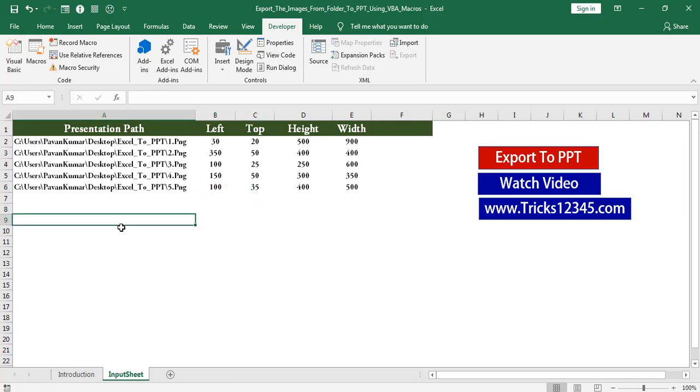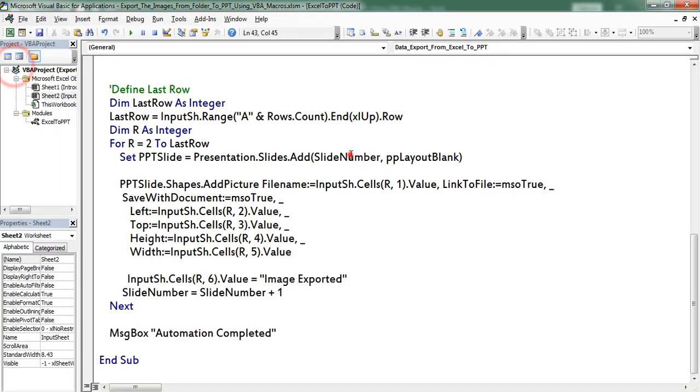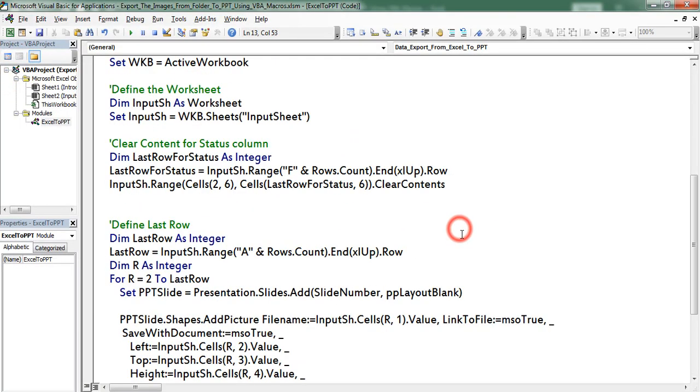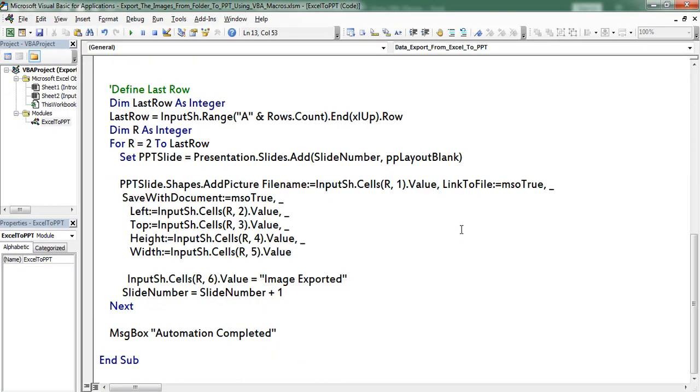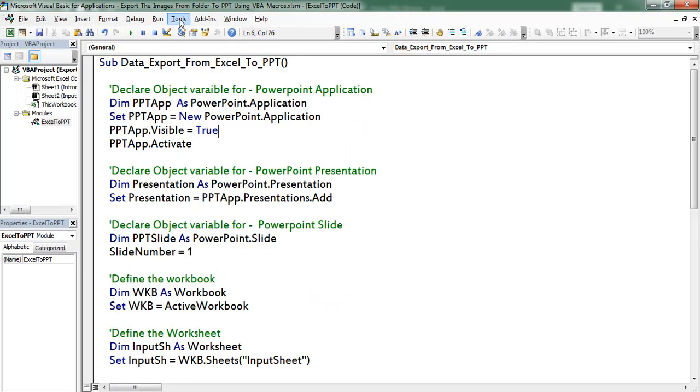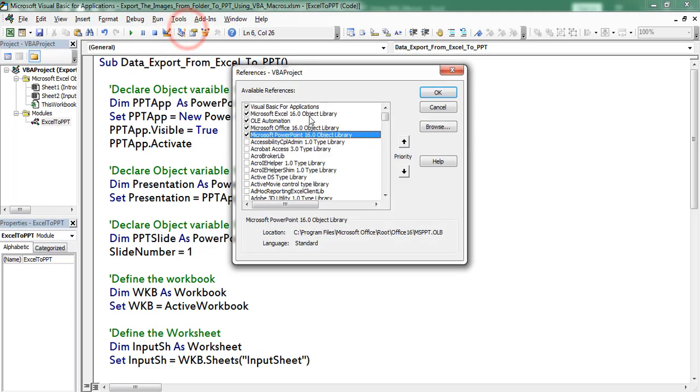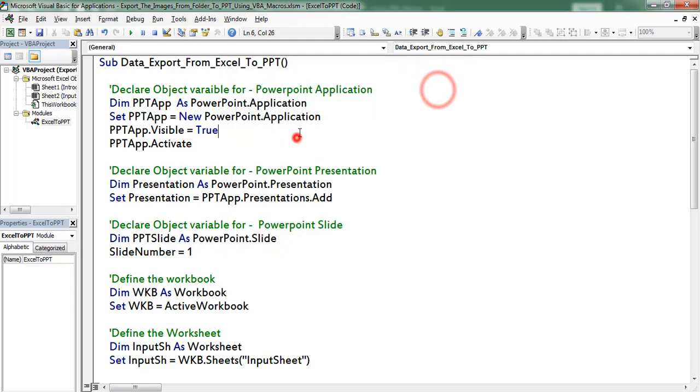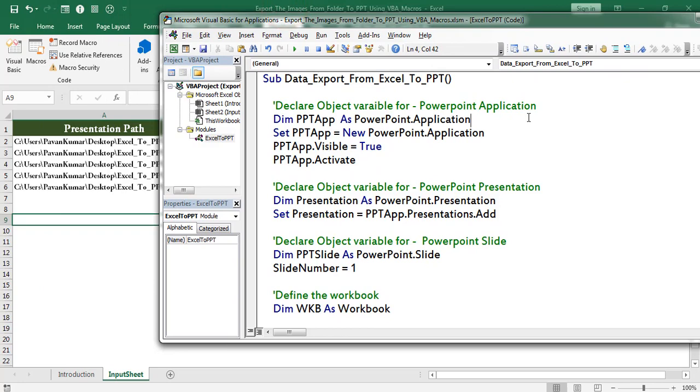So let us move to the coding part. Click on Visual Basic. This is the complete code. Before executing the macro, I imported the Microsoft PowerPoint 16.0 object library. Press F8 to start the debugging.